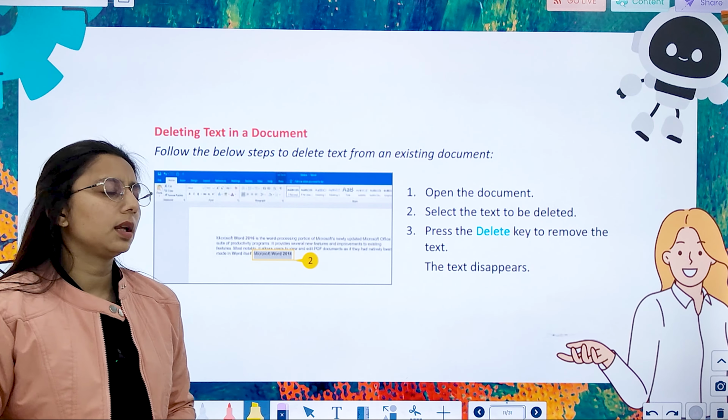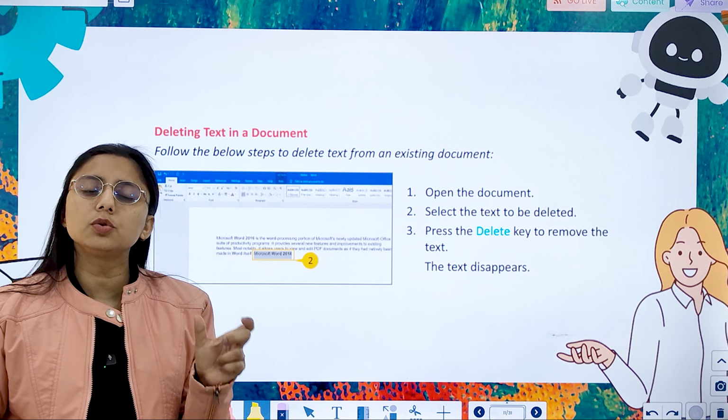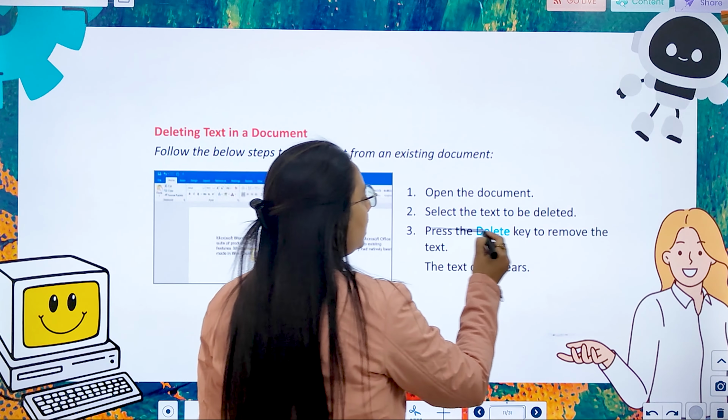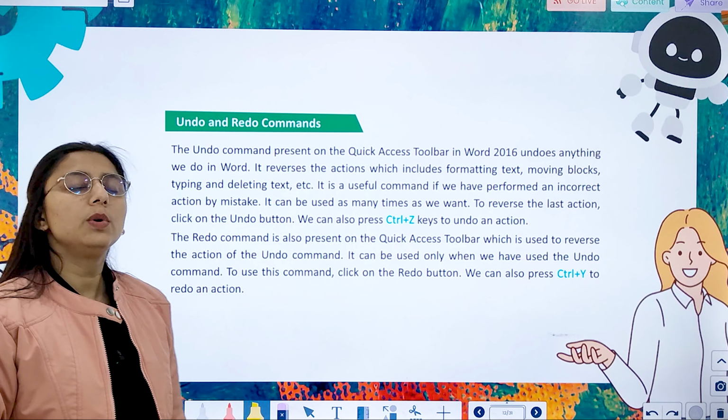Now, deleting text. How will you delete? Open the document, select whatever text you want to delete, right? And press the Delete key to remove the text. The text disappears. Next, we have the undo and redo commands.